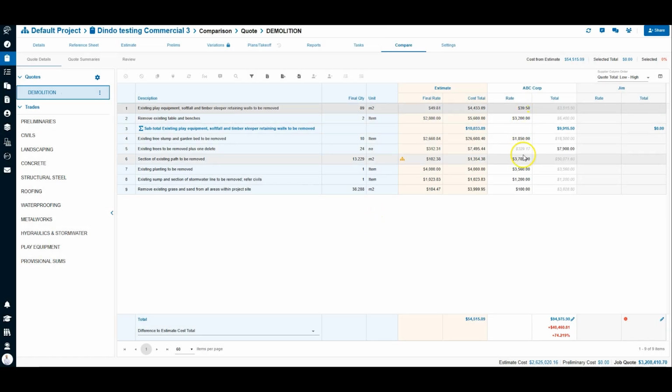So now all the prices have been imported. You have a final price down the bottom of close to 100,000 and you're plus 40,000 more. So it's reasonably expensive.